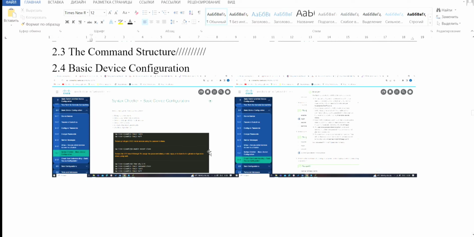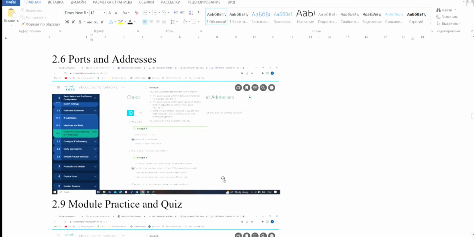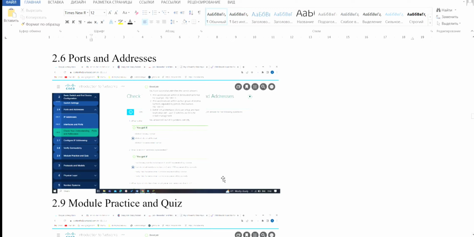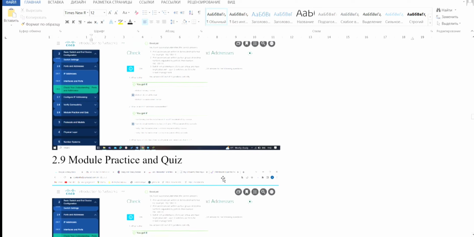The main objective is to explore the access modes, set the clock, and establish basic connections, access the command line, and explore help. So if we click the button Check Results, we see that the Packet Tracer is done.